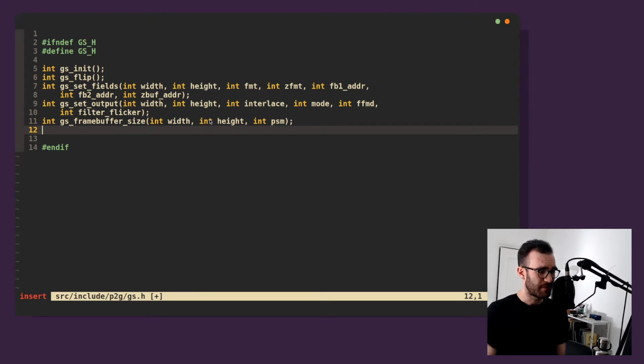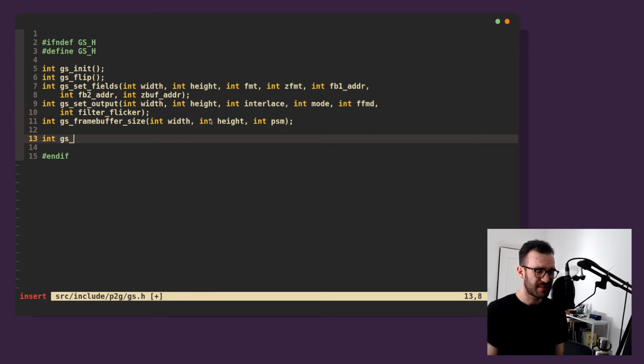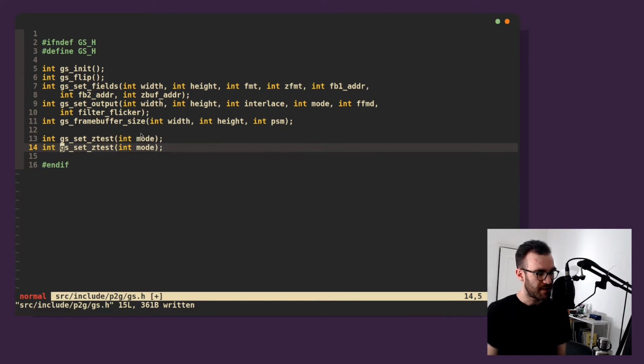Let's add some new functions for this. So we'll have GS. The graphic synthesizer state is a global in this library, so we're just going to do it like this. We're going to say GS set Z-test, and we'll just take a mode. And we'll say GS set, not depth test, sorry, set alpha test, the transparency test, how we test if a pixel is rendered through something or not. A test, there are a bunch of different modes for this as well.